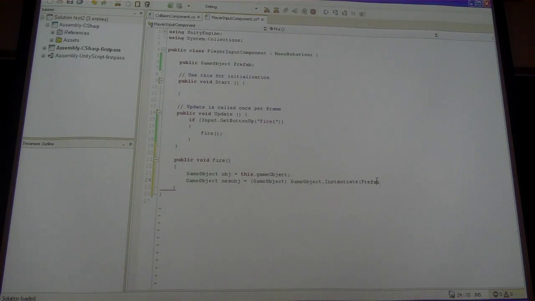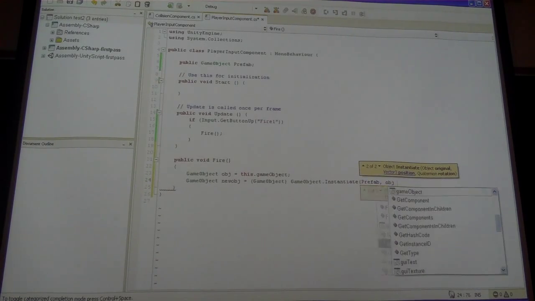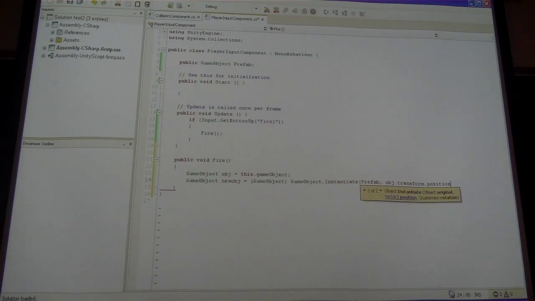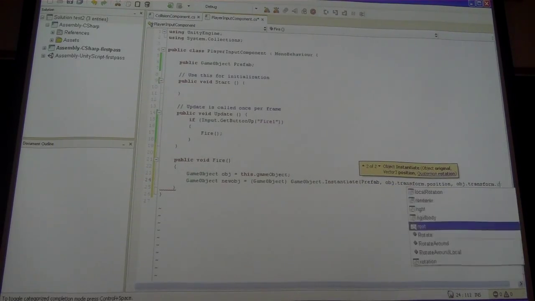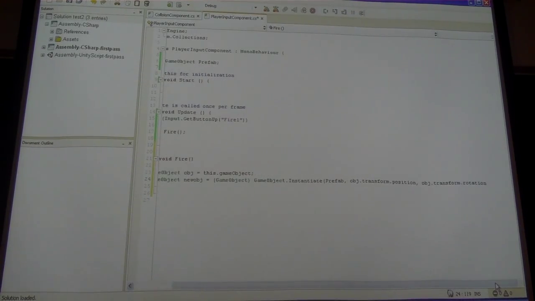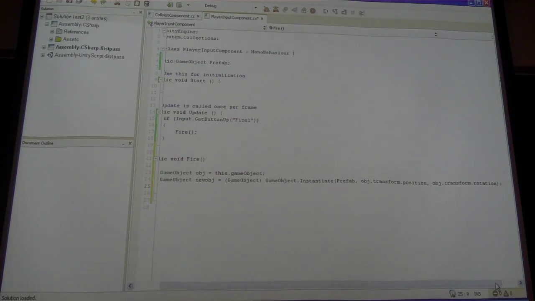So this is the original item. And then I'm going to use the position and rotation of the object, which in this case is going to be the camera. So obj dot, I think it's transform.position. Right? So the first parameter is position, and then obj.transform.rotation. So there's your rotation there.